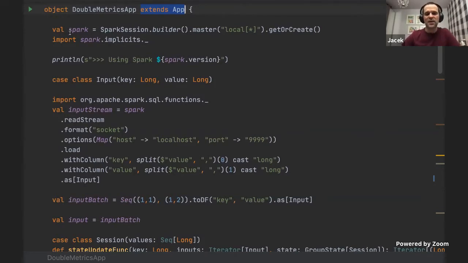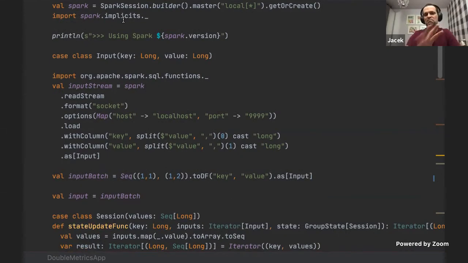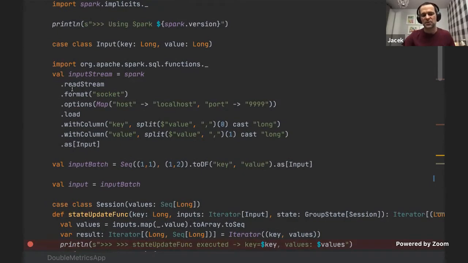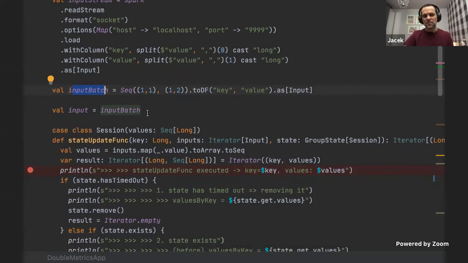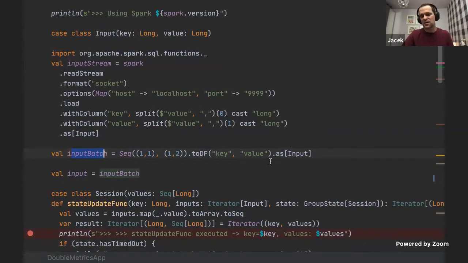Okay, so anyway, I just wanted to share it because that was a recent experience of mine. So I created the Spark session, imported implicits, boilerplate, correct? I created this case class Input because I thought it was going to be used for this socket stream. Turned out I don't need this input stream. Input batch is okay. So I created this sequence of tuples, 1, 1, 1, 2. I cast it to Input for the only purpose of using this groupByKey. Since I'm going to use this groupByKey anyway, I did not bother using a case class in this one.